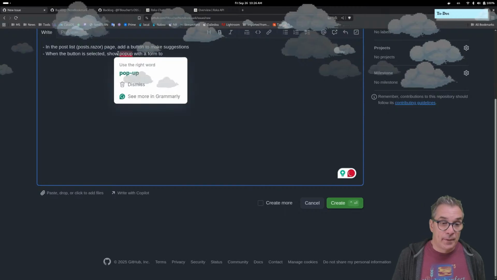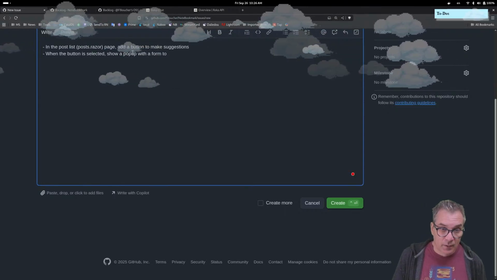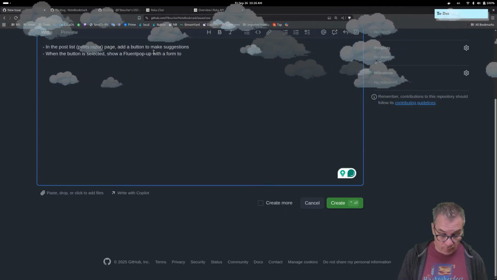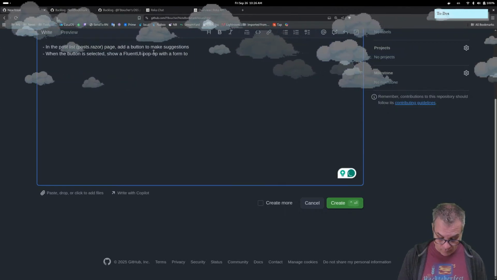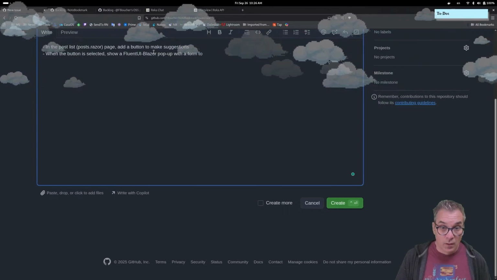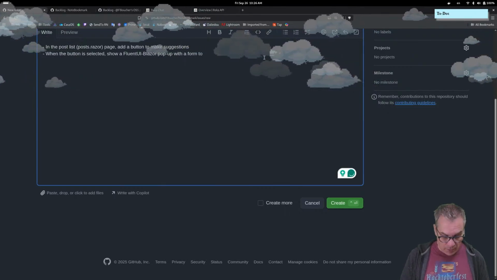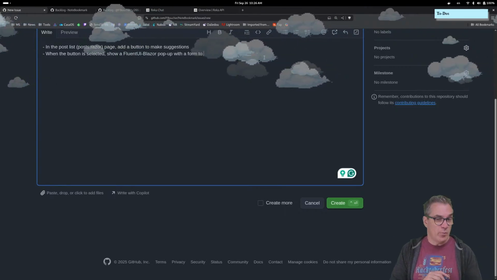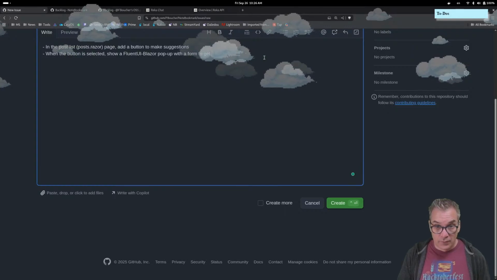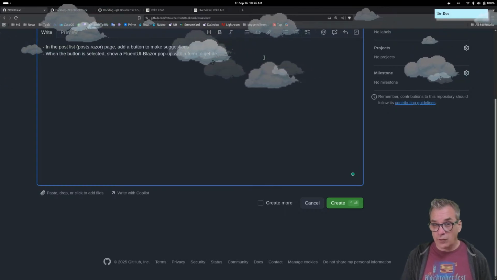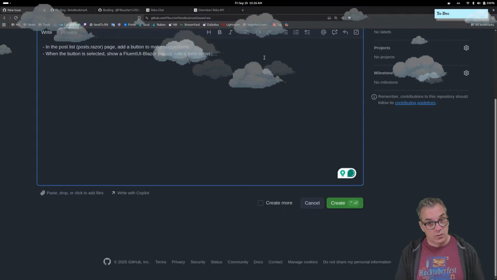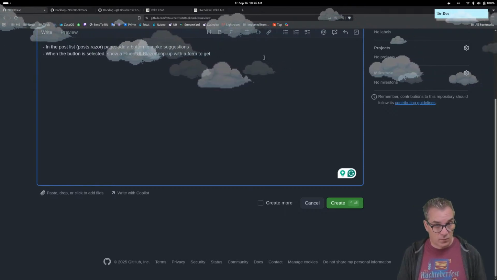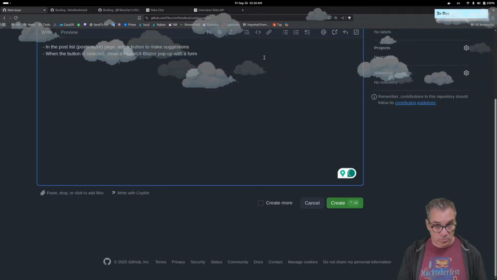Oh, up. I'm scared. I want to use the Fluent UI. Pop up with a form to get details on the type of post, to get details or filters, instruction, to get with a form.